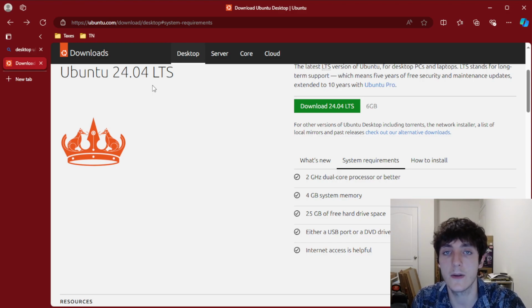For using other software, you may need other configurations. So you can see that we need a 2 gigahertz dual core processor or better, 4 gigabytes of system memory. This is RAM, so 4 gigabytes of RAM. And then it suggests 25 gigabytes of free hard disk drive space by default. And like I mentioned, you could use a USB drive or a DVD drive for the installation. And you want to have internet access here in order to download the file.